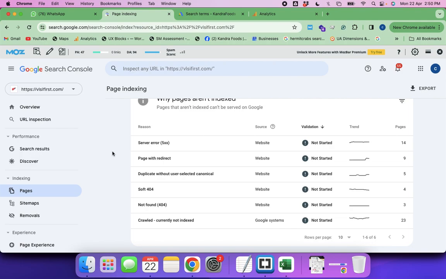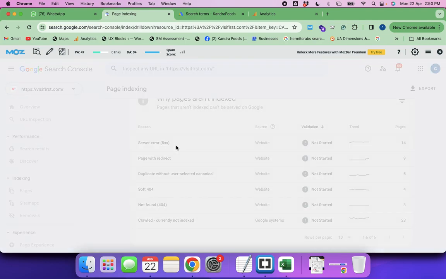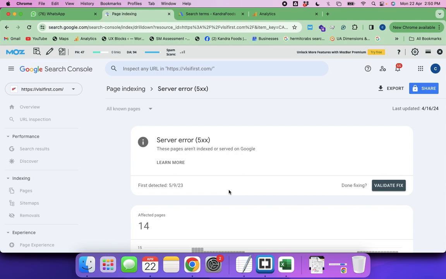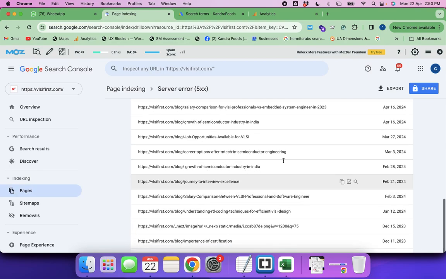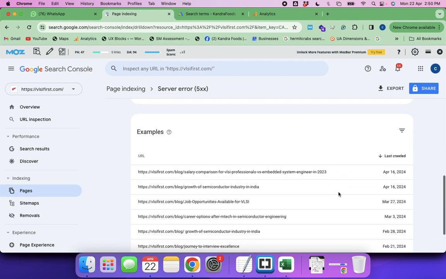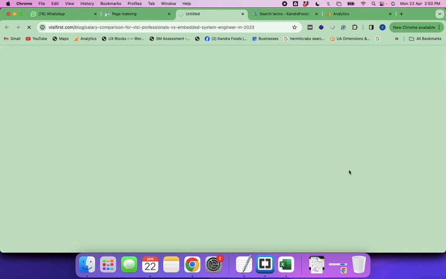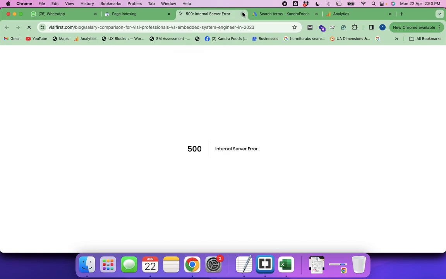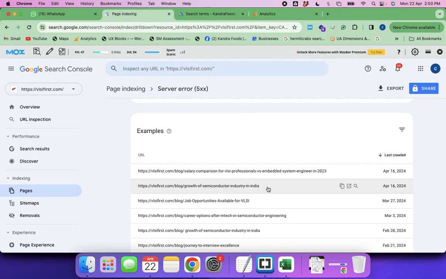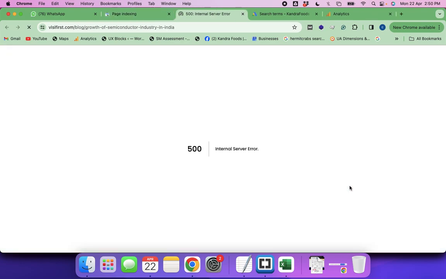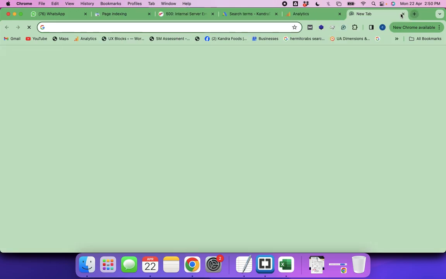See, the bot is visiting your website, let's say 500 times every week. Of those 500 times, 14 times the server has not responded. When did it not respond? What was the URL that the bot requested? Bot is asking for something like this. Look at this recent one, April 16th. Salary comparison for VLSI professionals versus. Currently this may be working or may not be working, but still it's the same error. We don't know why it's an error. As a digital marketer, you have to investigate further. Growth of semiconductor industry in India. 500 server error. We don't know why.